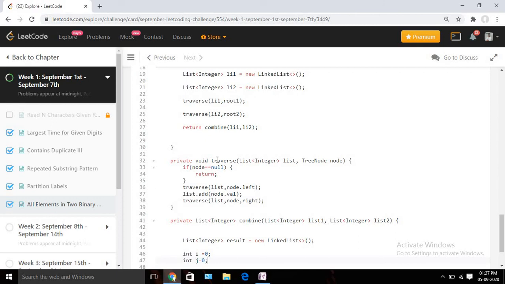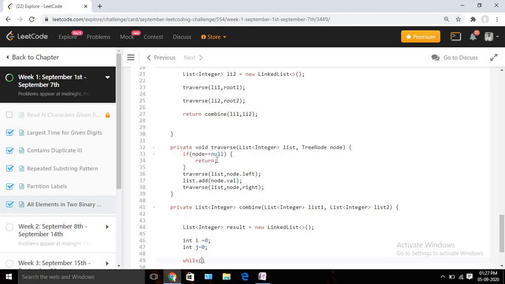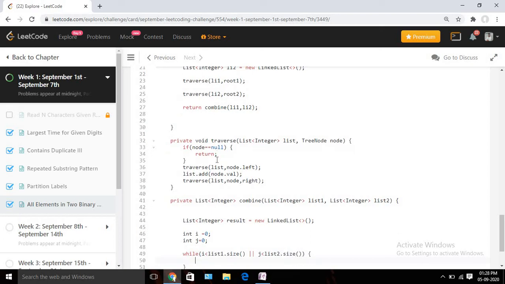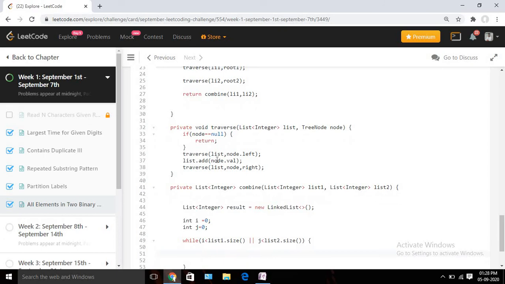Okay, now I am going to run one while loop, and I am going to check that. At first I need to check that i is less than list 1 dot size, and or j is less than list 2, so it should be list 2 obviously, dot size. Okay, and if it is, then we need to check a couple of conditions.